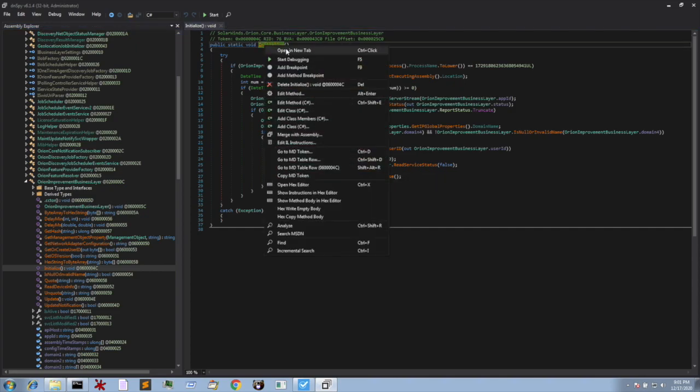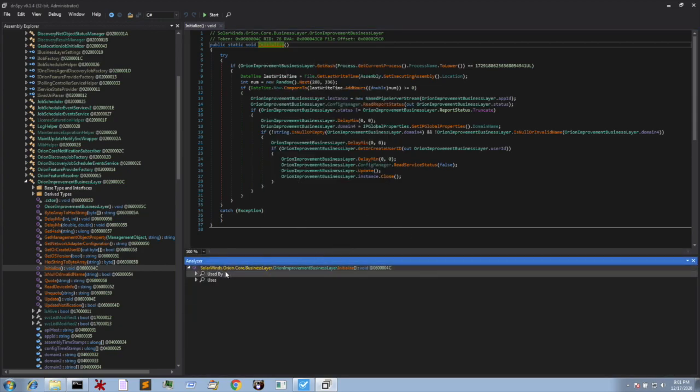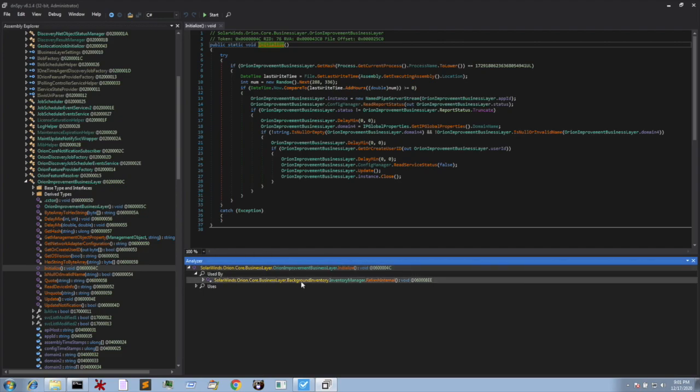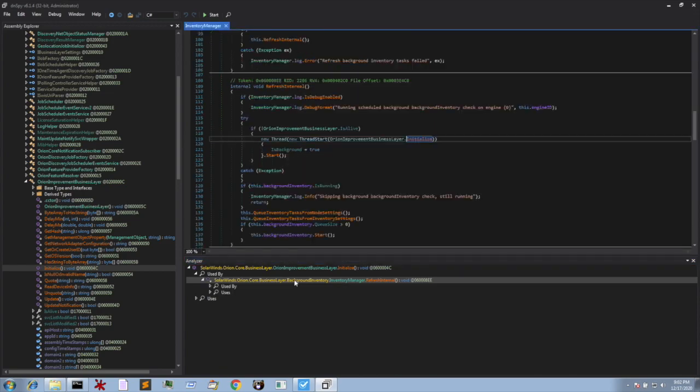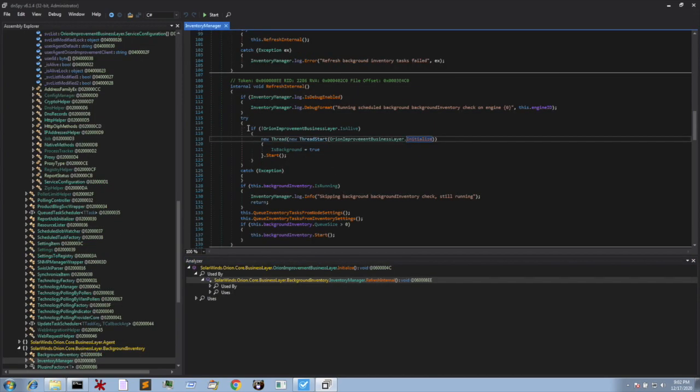And the reason why you know that, if you right click initialize and click analyze, you get the analyzer window up here, and you can see what calls the initialize function. What calls it is this call here to refresh internal, which is held in this particular portion of code. You can double click this and jump to it. And so you've got this little if block here in a try catch block, which says it will start a new thread and it will call this initialize function and start it.